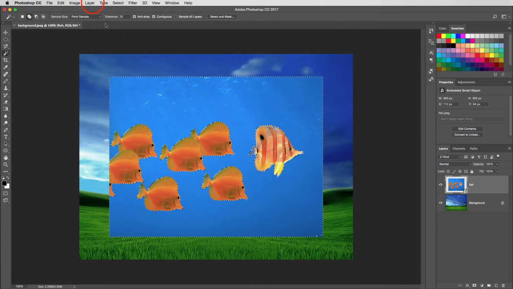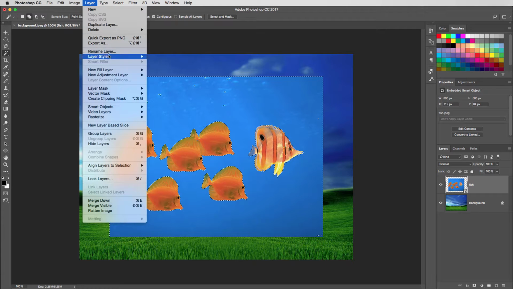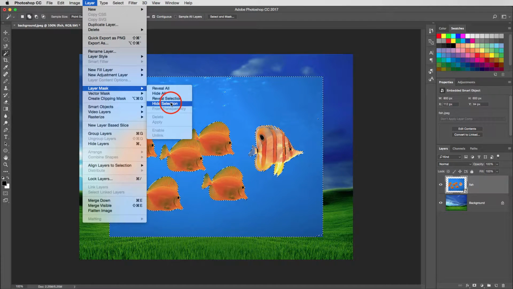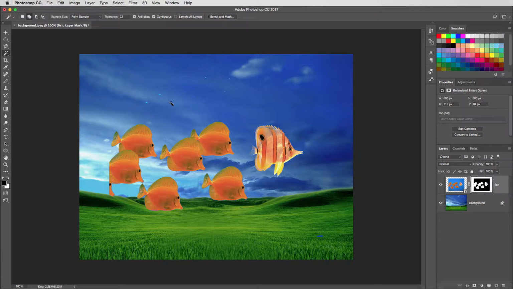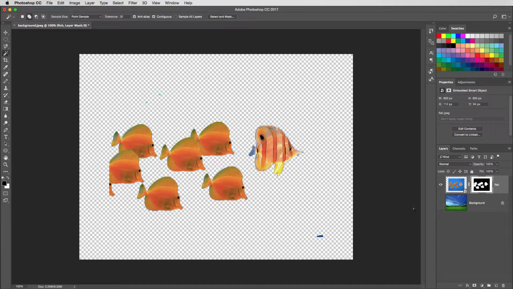So I'm going to go up here to Layer, Layer Mask, and hide the selection. We'll hide the water. And now on this layer, you can see that Photoshop has applied a layer mask. And I'm going to go ahead and hide the background layer here. And you can see a little bit easier that this area here, we're going to have to tweak. There's a little area over here, and there's some areas up here we need to fix.